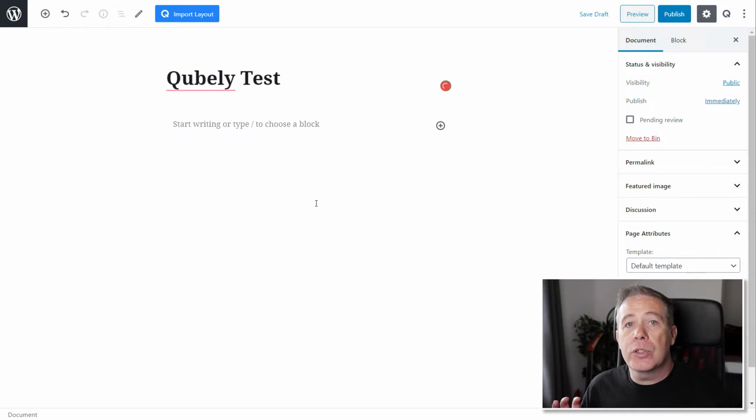Now, I'm not a power user of Gutenberg in any shape or form, so I'm probably not the best person to demonstrate Gutenberg itself. So I'm not even going to worry about Gutenberg. I'm just going to take a look, like I say, at what Qubely brings to the table. So what can we do?